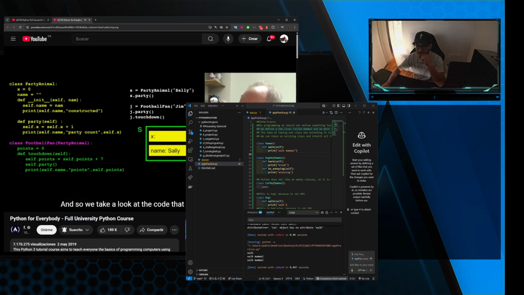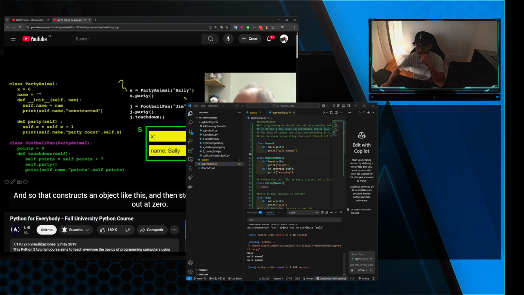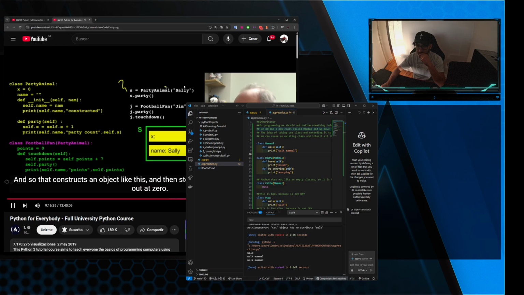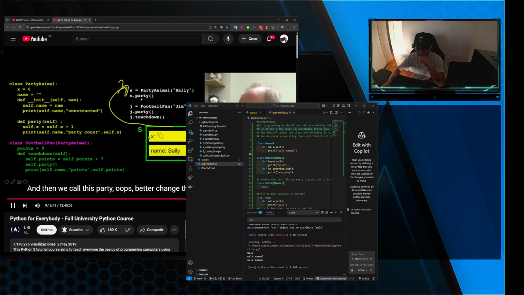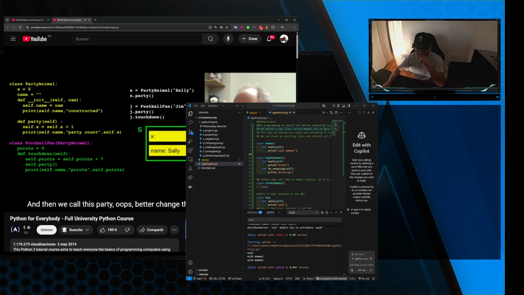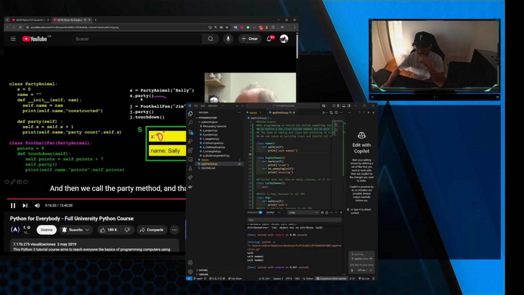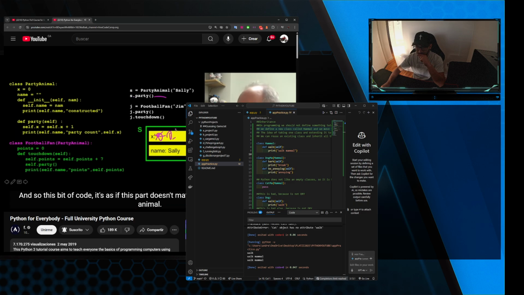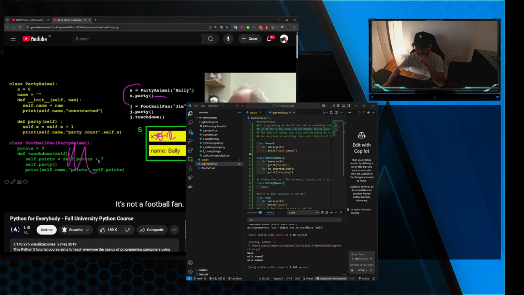And so we take a look at the code that we can run here. We can say, okay, let's make a party animal, Sally. And so that constructs an object like this and then stores that in S, with an X starting out at 0. And then we call S.party. Starts out at 0, and then we call the party method, and that changes it to 1. So this bit of code, it's as if this part doesn't matter at all because it is a party animal. It's not a football fan.